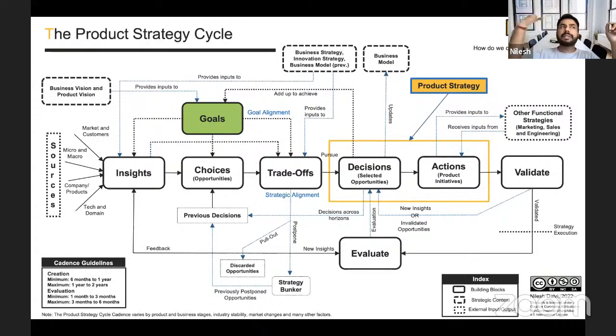Then during the next product strategy creation, or in fact, you can also decide that the impact is huge and you need to create it immediately. So immediately after evaluation, you don't wait for the creation cadence. You immediately create your new product strategy based on the insights you have obtained. That is what I wanted to highlight.